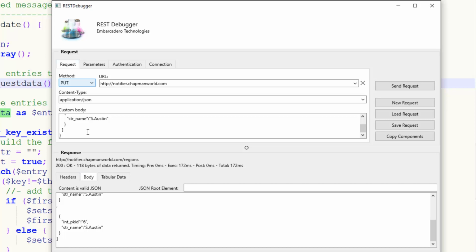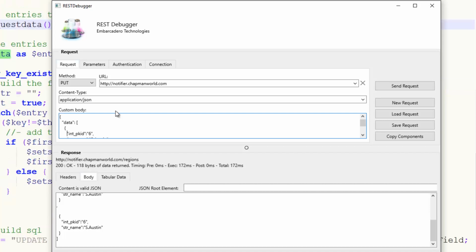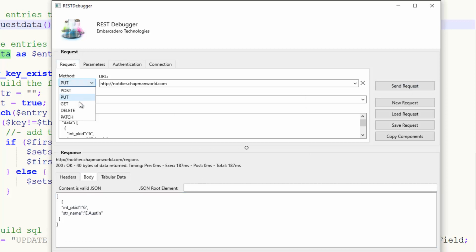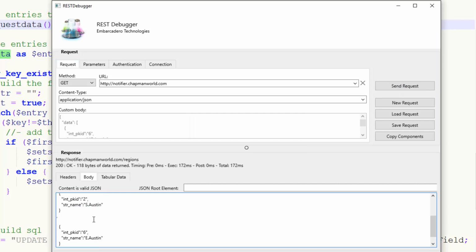So we'll go and use the put method. And what we're going to do is keep the data array, but we're going to put in the PKID. So this is the ID of the record that we want to change. And then we're going to change that to North, South, East. We'll go for East Western. East Western? East Austin. Okay. So let's go ahead and send that in. And we can see we're now in East Austin. And again, if I go to the get and send request, 1 to North, South, East, we've altered our PKIDs.